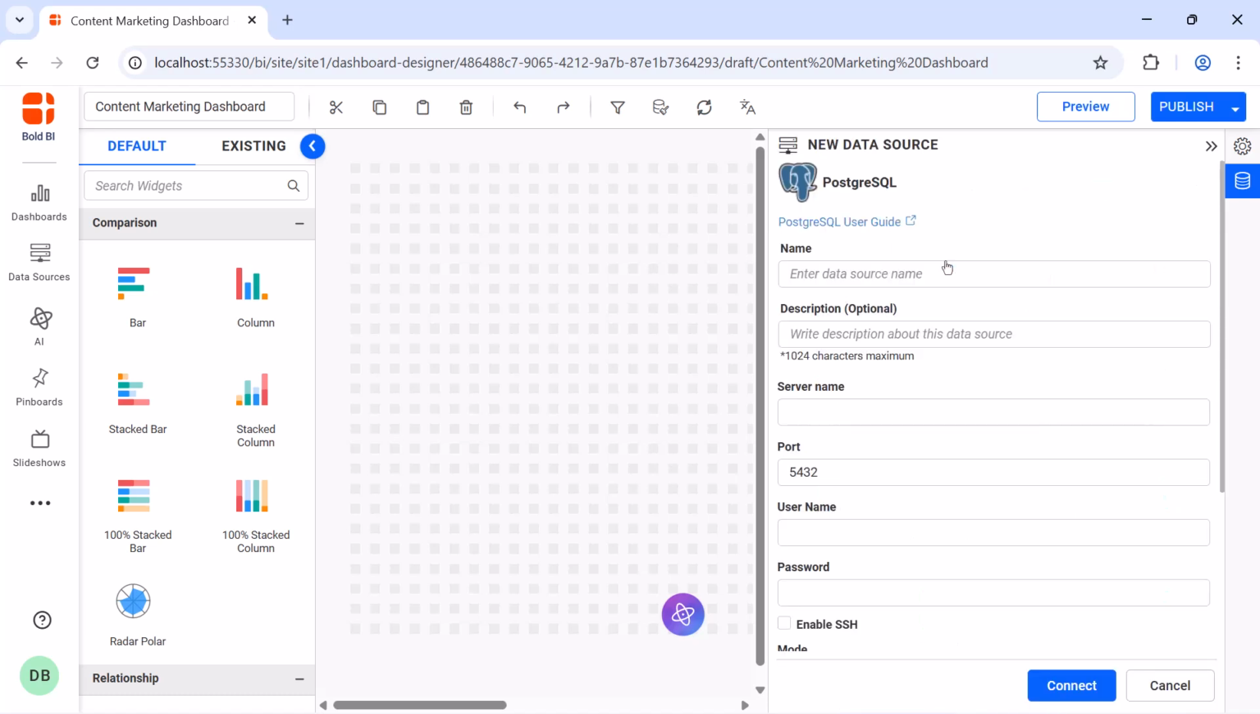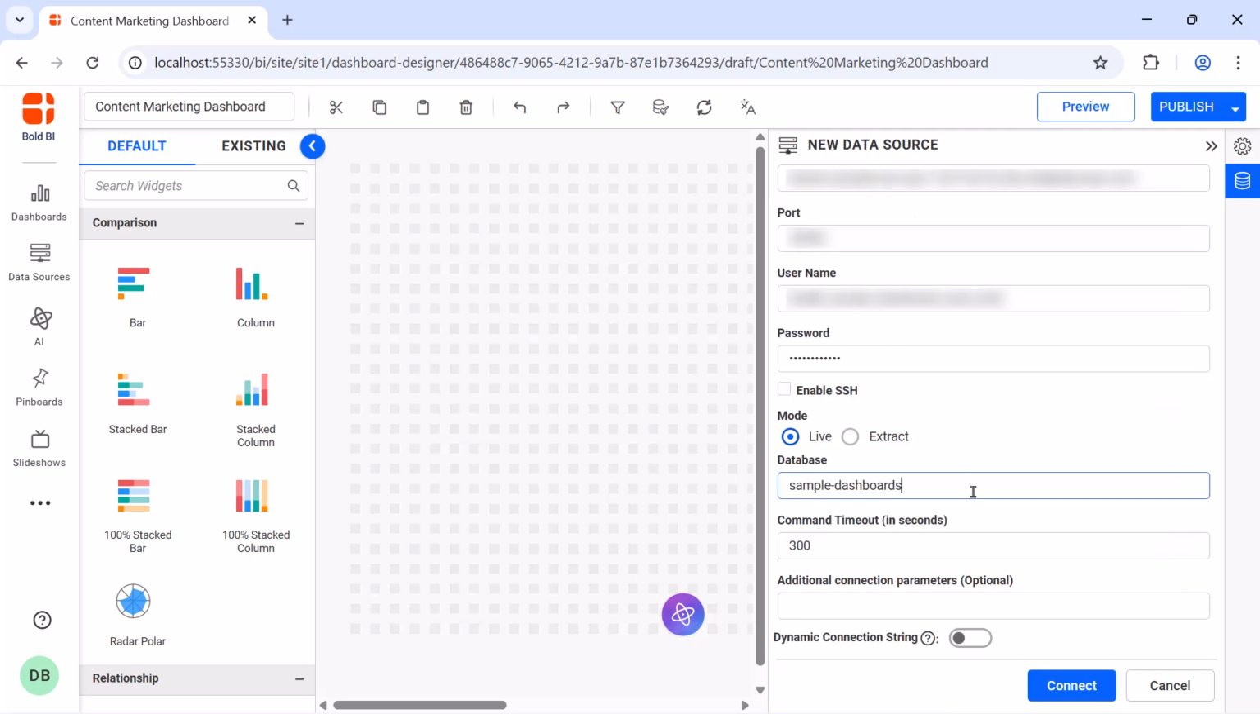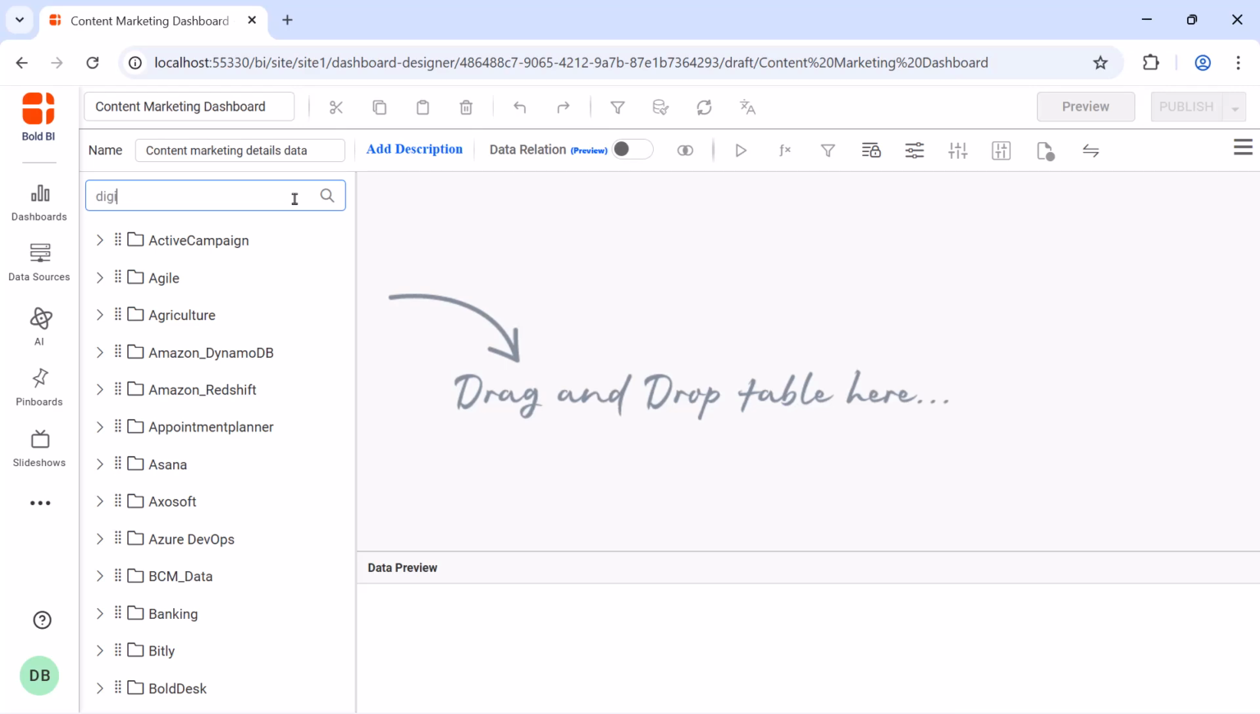Fill in your PostgreSQL server details. Name, server name, port, username, password, and database. You'll be connected in just a few seconds.